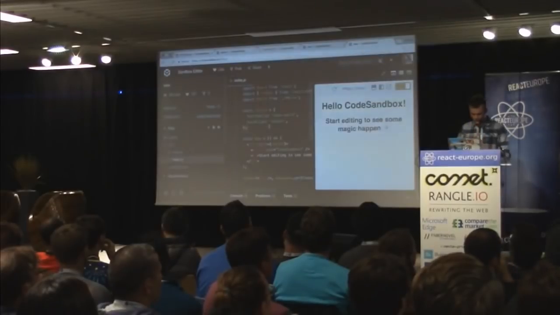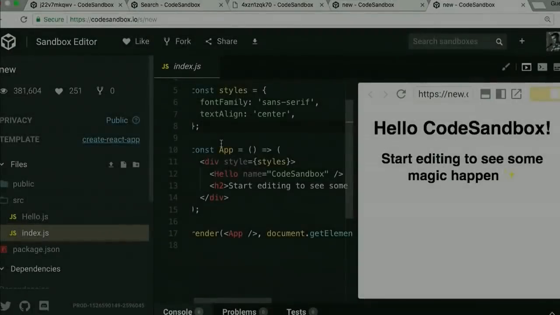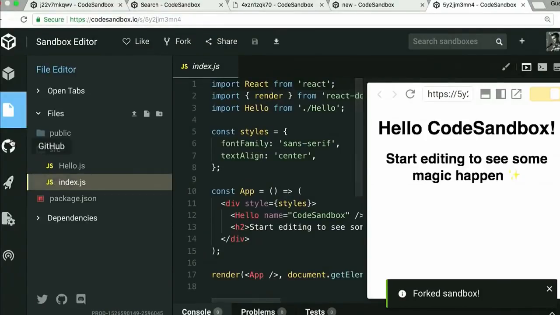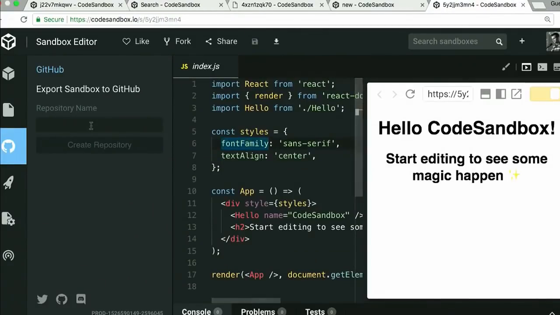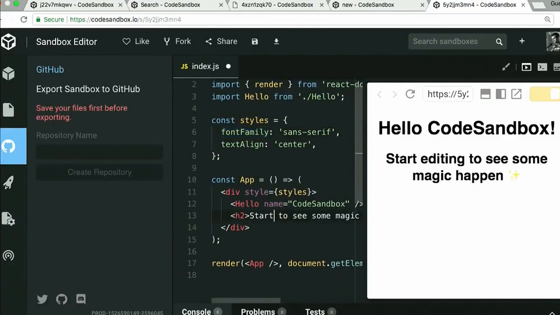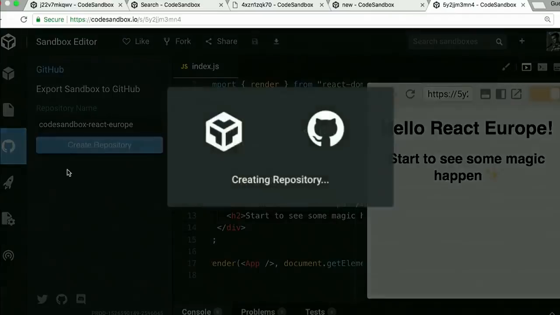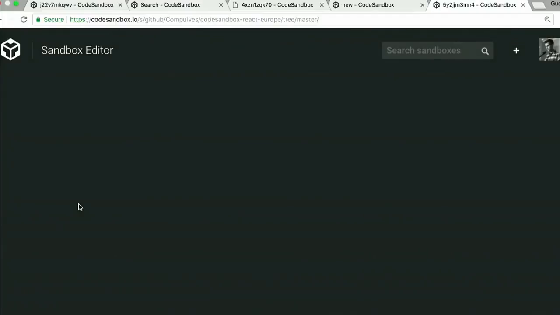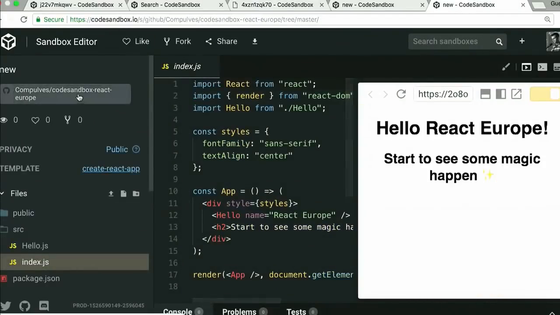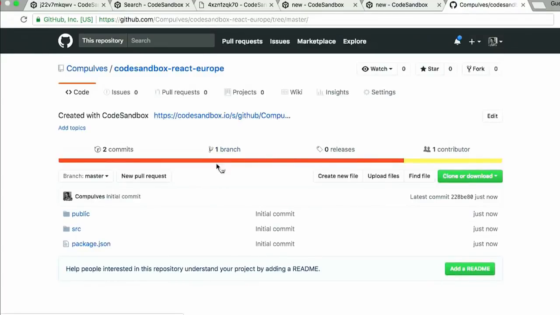So for example, if I have this sandbox, I fork it. I want to export this sandbox to GitHub and then also make a commit and show you these kind of features that we have. So let's say I'm calling it React Europe. Okay, and now I'm doing CodeSandbox React. I haven't tested this before I went here, so I'm not sure if. Okay, now we have a, if you go to GitHub now, you can see that this is the React.